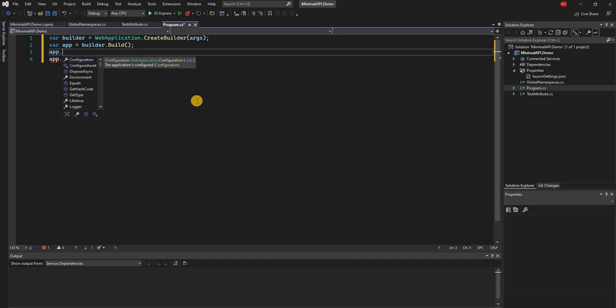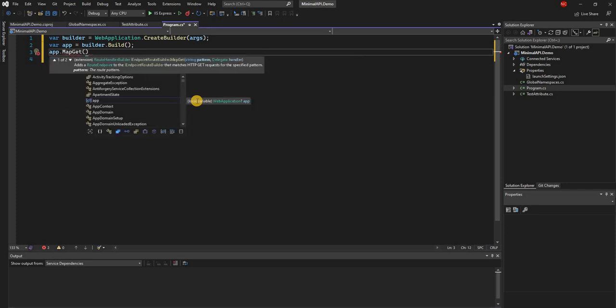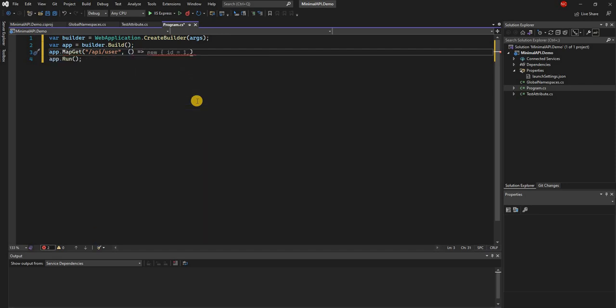So this is where I'm going to declare the minimal API, and for that I'm going to use the method MapGet. And if I do the MapGet, you can see that it takes a string pattern for the URL and a delegate handler. So for the string pattern, I'm going to say /api/user, and then for the delegate, I can just create a simple delegate and declare an object which I'm going to return.